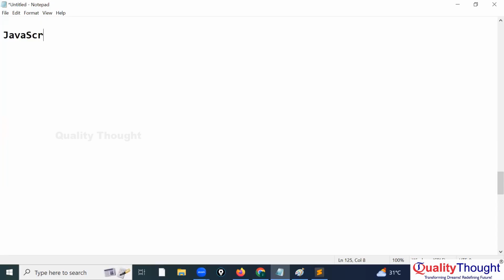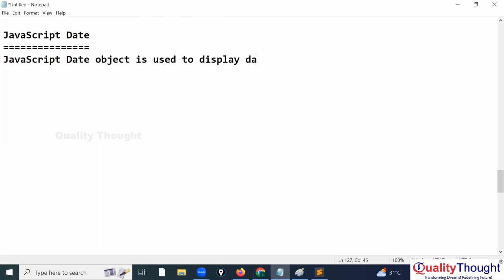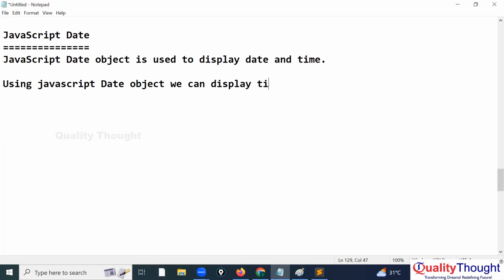I want to explain JavaScript date. So remember that point here. The JavaScript date object is used to display date and time. Why do we use the JavaScript date object to display date and time? Using the JavaScript date object, we can display a timer on the web page. Okay, sir, we can display the timer also.